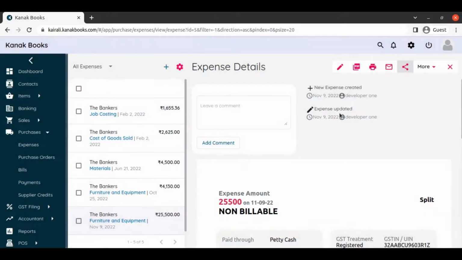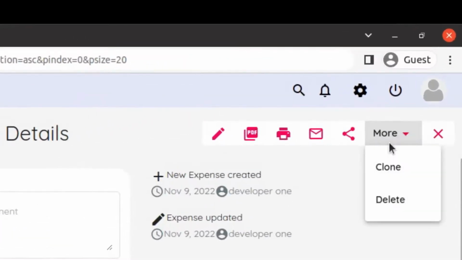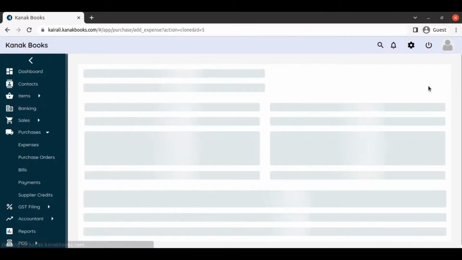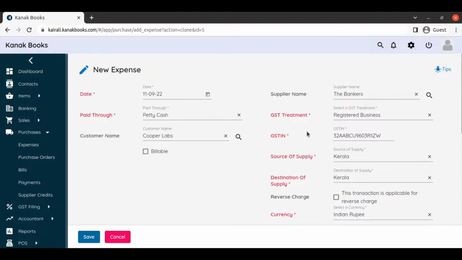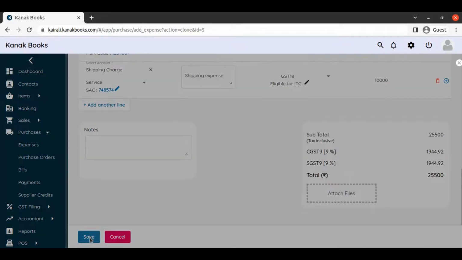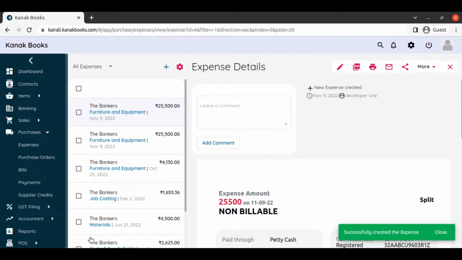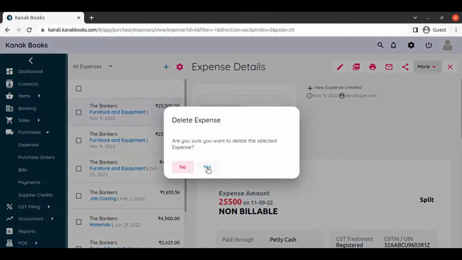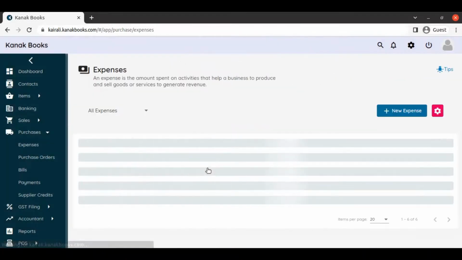Click the More icon from the top right corner and select Clone option to create a copy of the expense. This will take you to the expense form with fields pre-filled with that of the cloned expense. Hit Save button to create the clone. Select the Delete option, and then confirm the corresponding dialog to delete the expense.